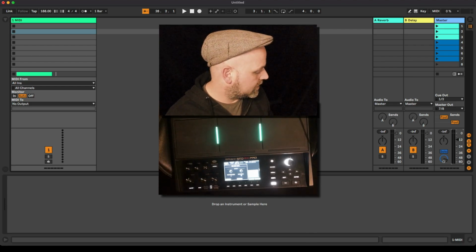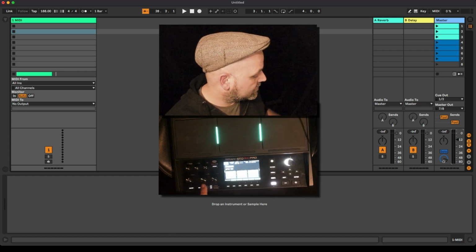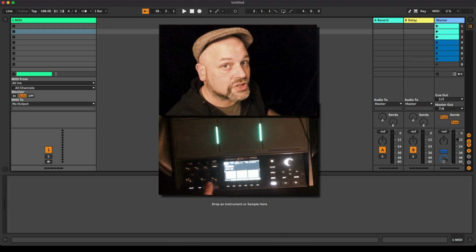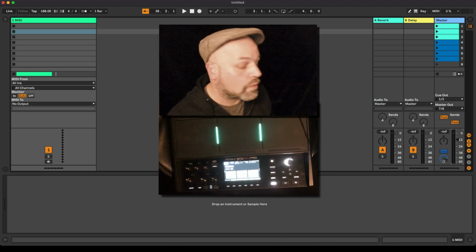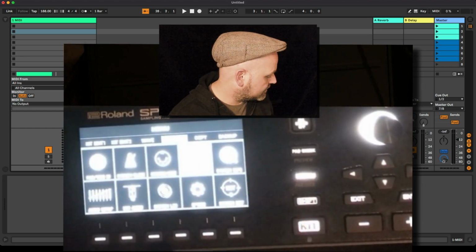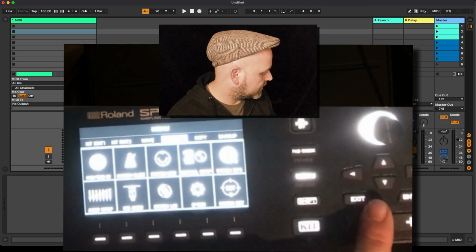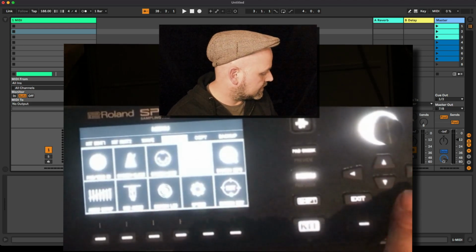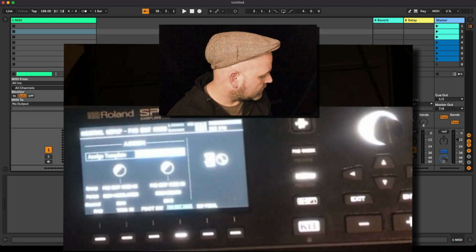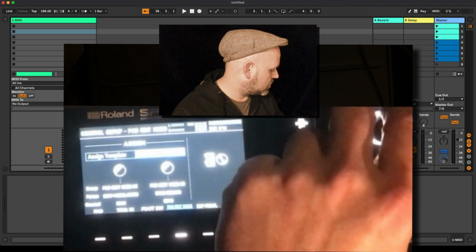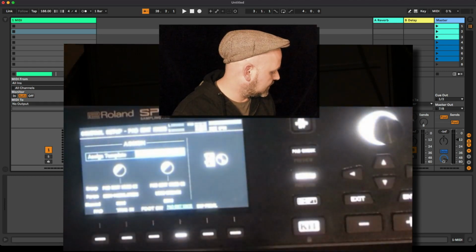Okay, so what we need to do for that, we first need to define what those buttons should do on the SPD-SX, if they should send MIDI or not, and on what MIDI number. So we need to go into the menu, and this time we want to go to System. Under System we've got the control setup here. I press Enter.